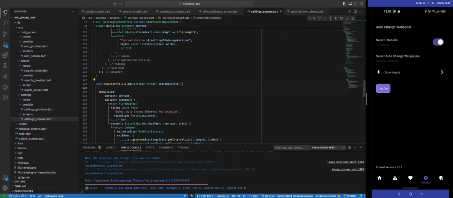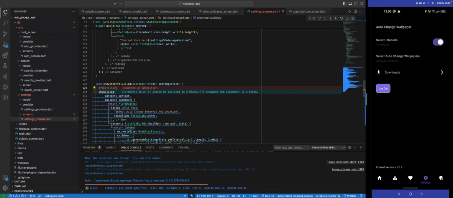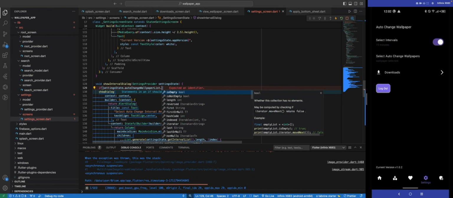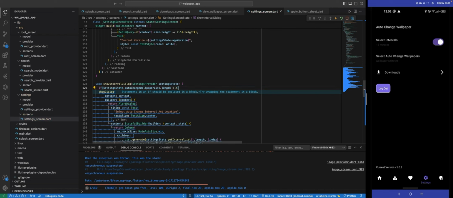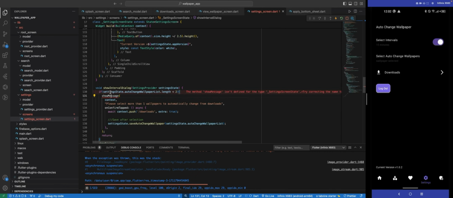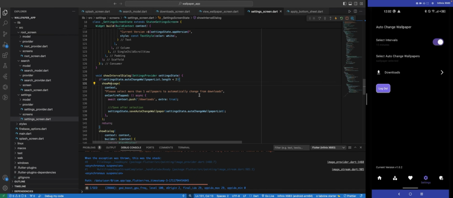So what I'm going to do here now is check for that condition, which is if setting state dot auto change wallpaper list dot length is less than 2. So we need users to select at least 2 items. So what I'm going to do here is just show this message: please select more than 1 wallpaper to automatically change the downloads. Then on confirm tap, when users select confirm, we are going to take them to the download screen, with extra true. We are going to set the value download.